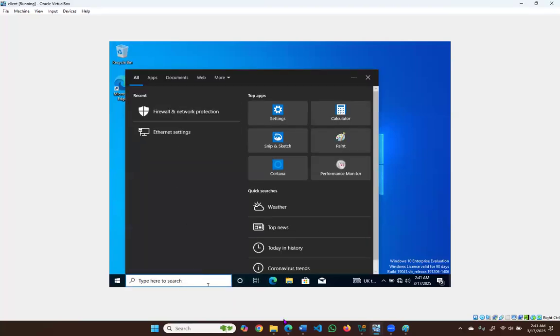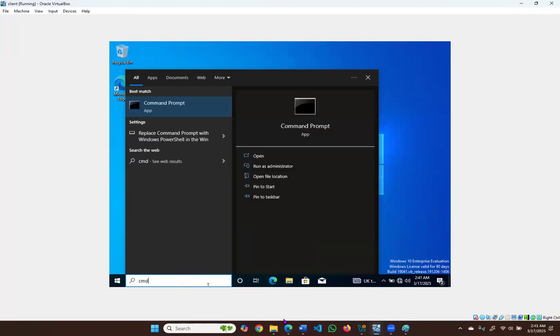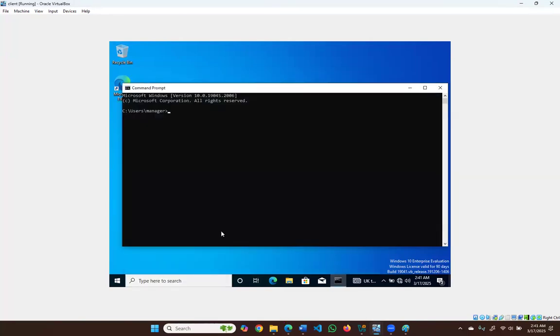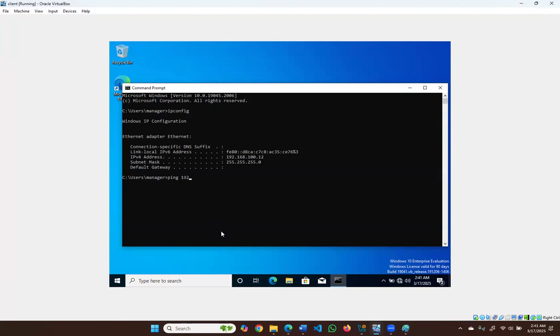So it will be CMD. And then I say, first of all, did you accept the IP address that I gave to you? It will be ipconfig. Yes, it accepted that. I can see that. So now ping the server. Ping 192.168.100.10. That is going through.